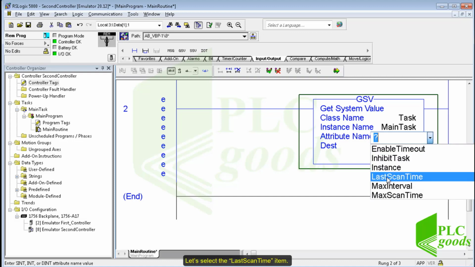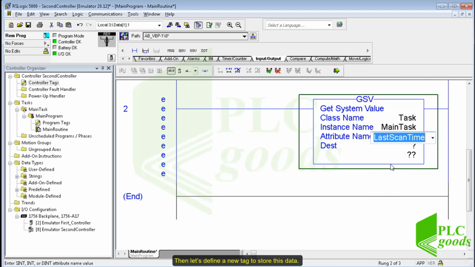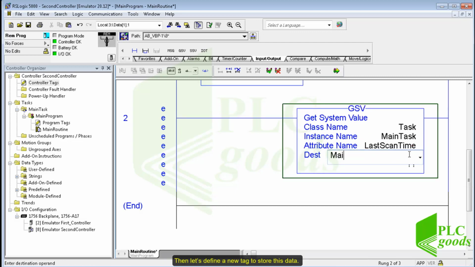Let's select the last scan item. This parameter is a number in microseconds that shows the last scan time of my controller. Then let's define a new tag to store this data.